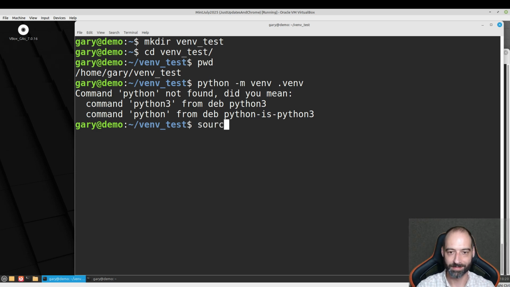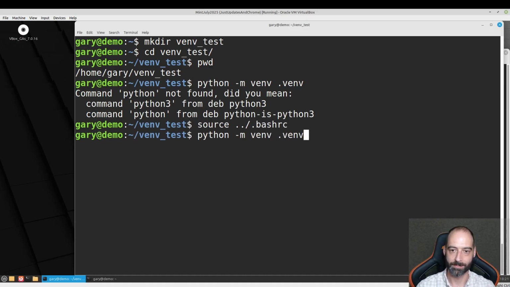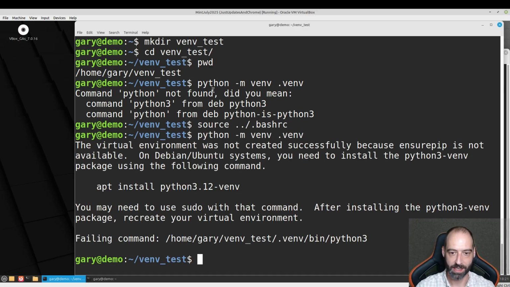Oh, so this is an error I like, because I had this terminal open before I modified my bashrc file. I'm just going to do source, up one directory, bashrc. Now I should be able to run that.